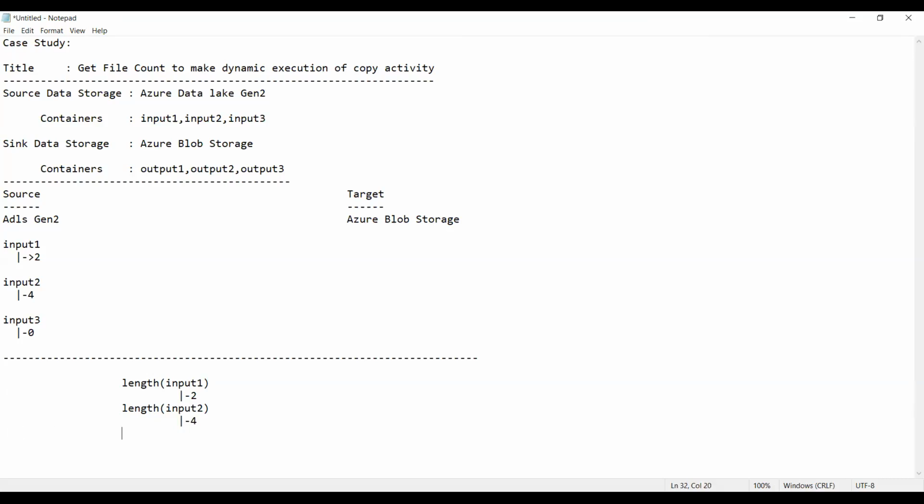If I'm applying the length of input 3, now tell me how many files it returns. 0 files. So now guys, this is the way you find out the length of each container. Further to this, I wanted to process only those containers to copy to the sink system which have at least one file.